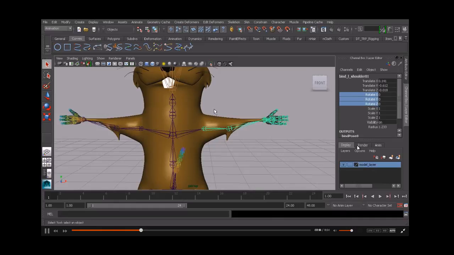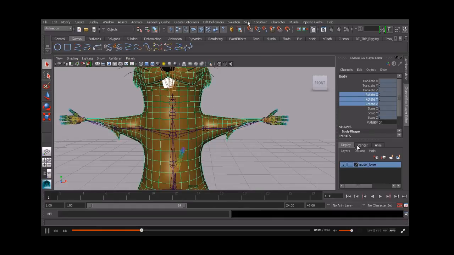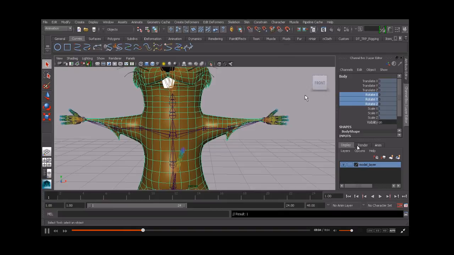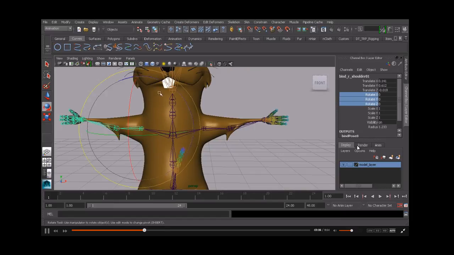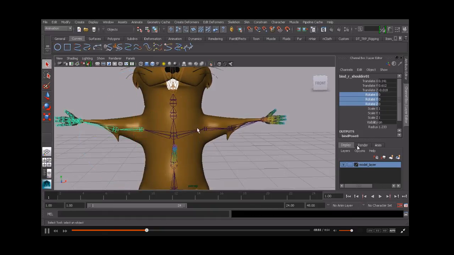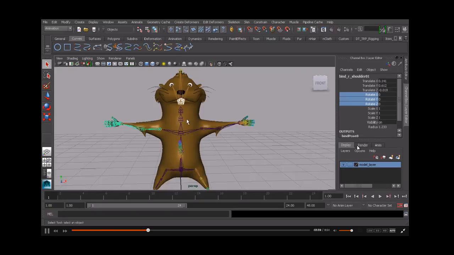Next, let's go ahead and select the character's mesh, and we'll mirror our weight using those same options. Alright, sweet. So now when we grab the right shoulder, as we start to move that around, you should notice that it also deforms like the left arm. Great. So once we're satisfied with these weights, we're ready to export them.